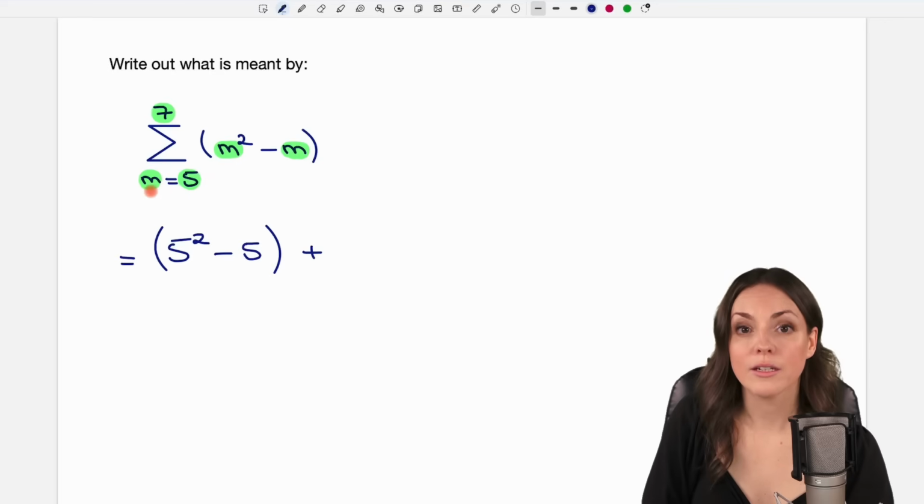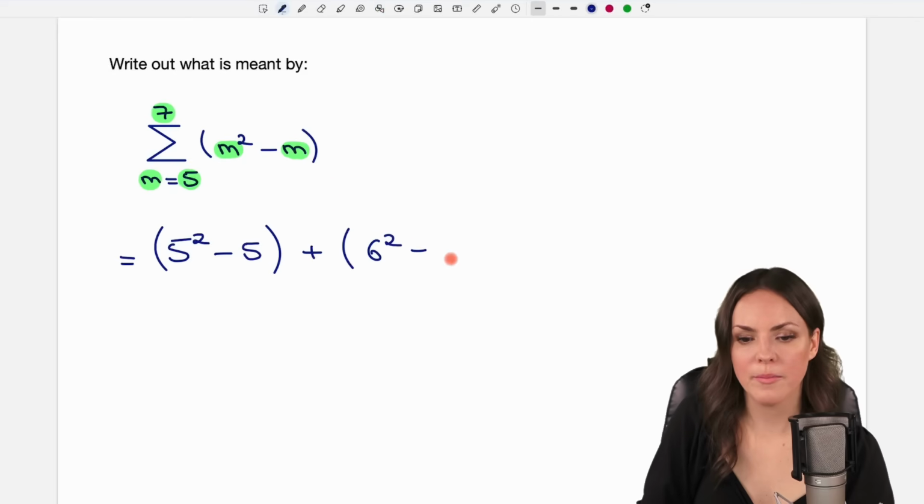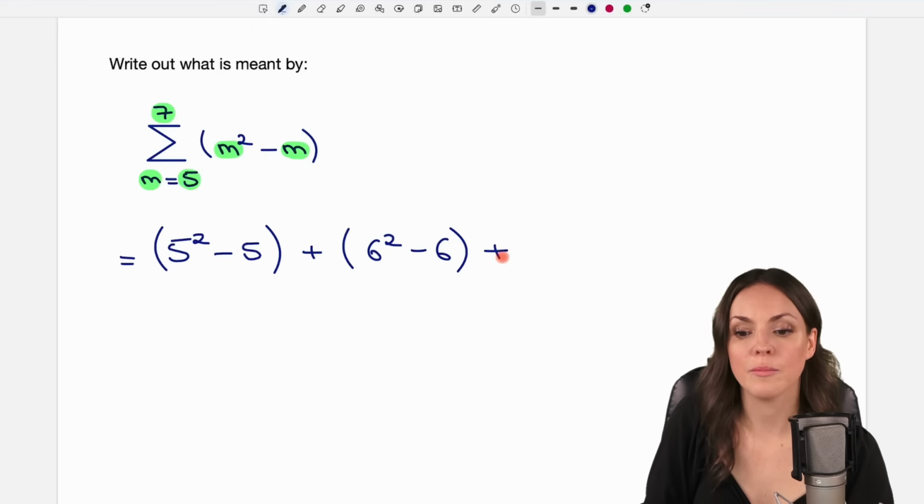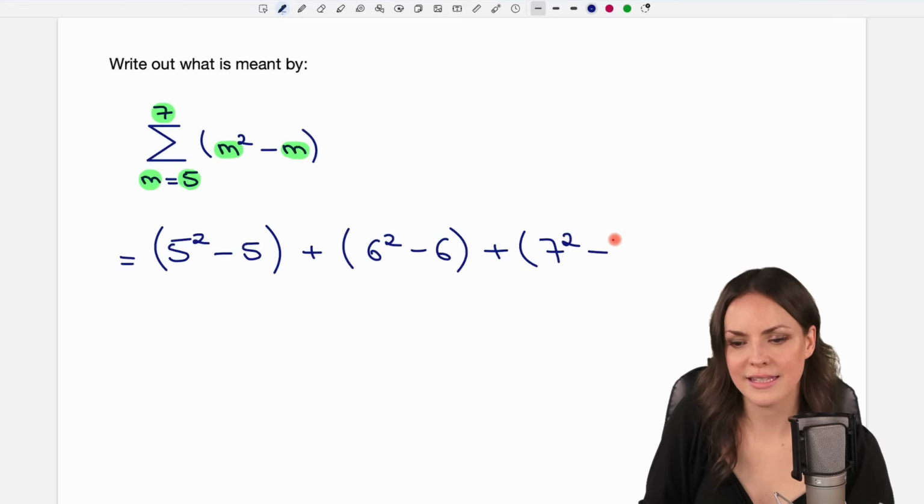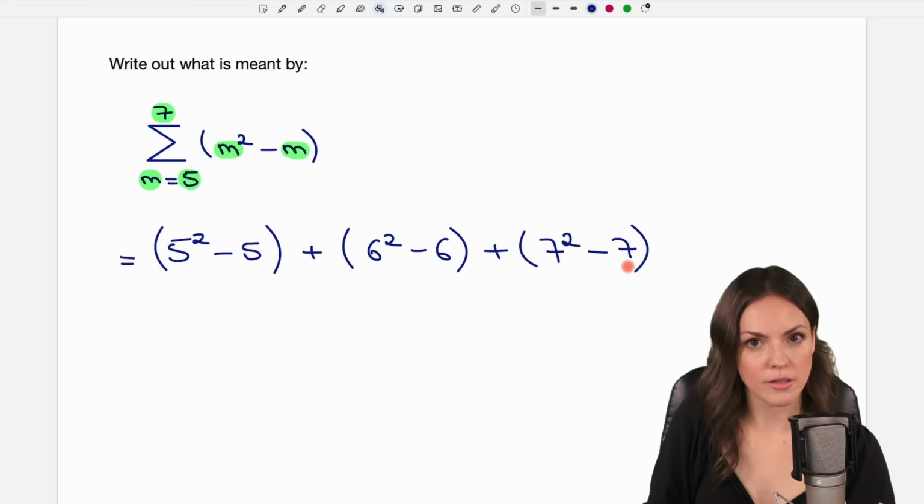Our m will be increased by 1, so m is going to be 6 now. So we have 6 for our m squared minus, for our m we insert 6. We close the parentheses and come to our last part, because m is going to be increased again to 7. And we have 7 squared then minus the 7, and this is where we stop.